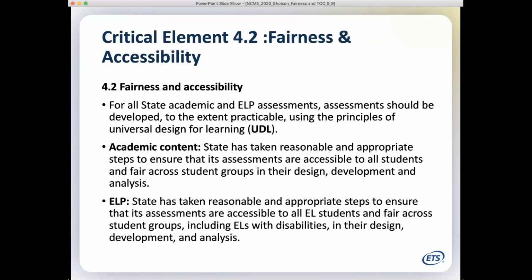And then I just wanted to point out that academic content assessments and English language proficiency assessments are held to reasonable and appropriate steps to ensure that assessments are accessible to students and are as fair across the groups, including students with disabilities and English learners, specifically in design, development, and analyses. And sometimes to varying degrees, certain assessments focus more on design, development, or analyses with accessibility. But almost always, if you examine an assessment, sometimes you don't always see that connectivity.